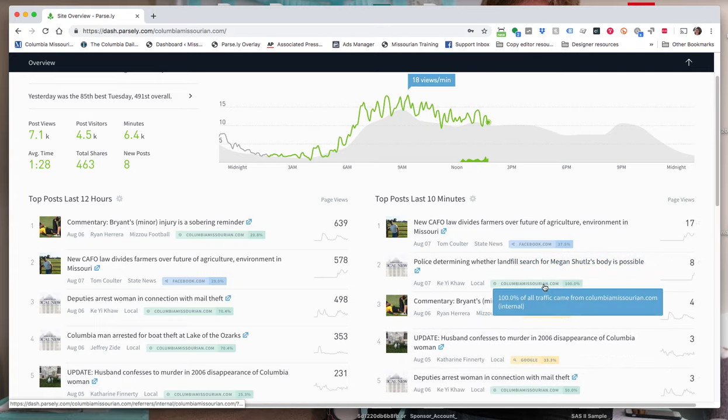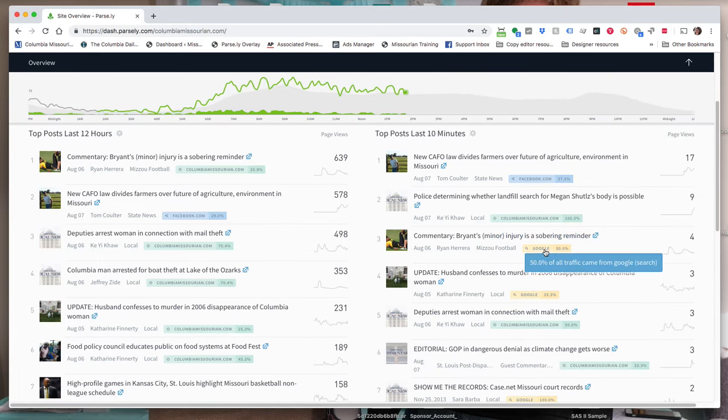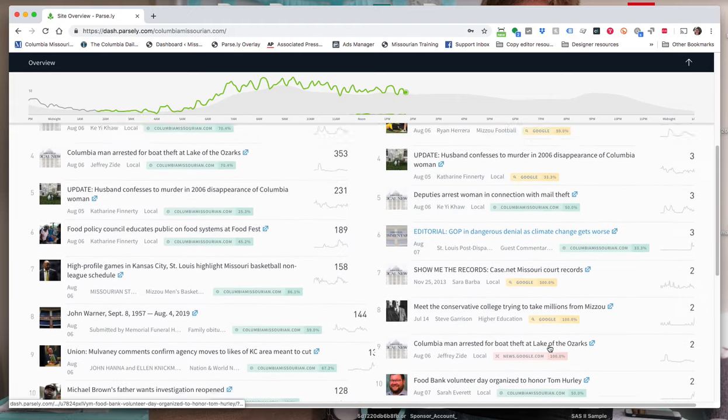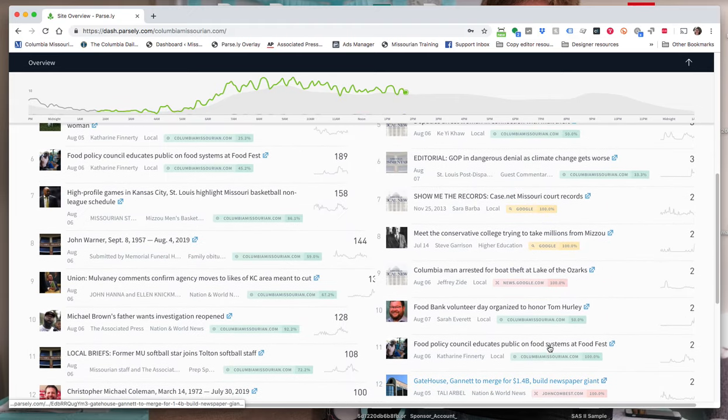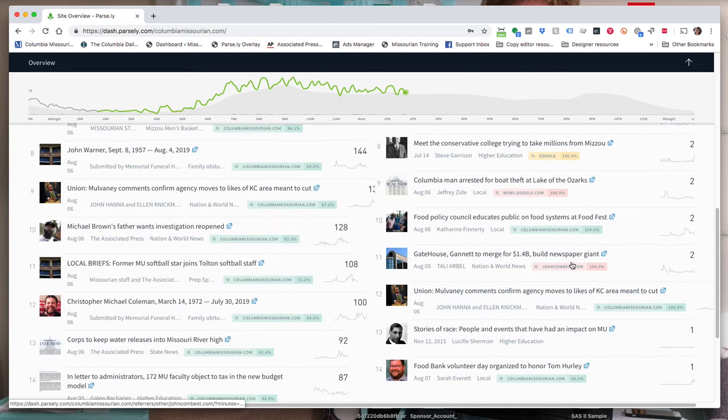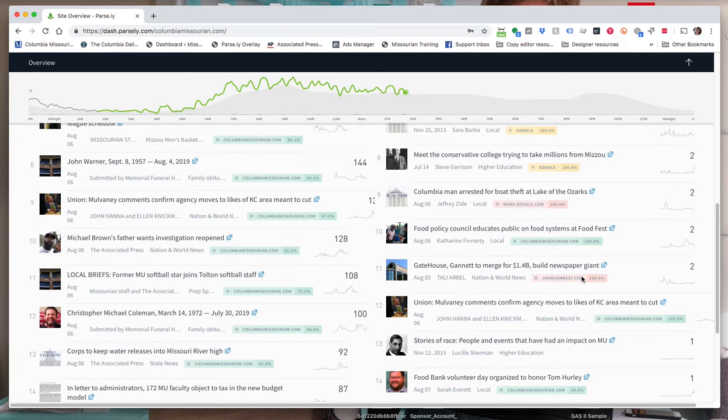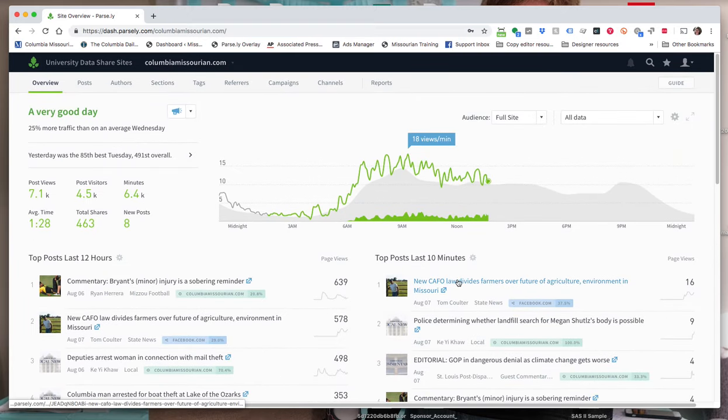If it says ColumbiaMissourian.com, that's coming straight from people on our website. They've been on our homepage. Google would be search traffic, obviously, but you can see that happening. This is where news.google.com or another site is another place where we get some pretty regular traffic from. One of the things we like to pay attention to is, is the main story of the day doing well? What could we be doing more?